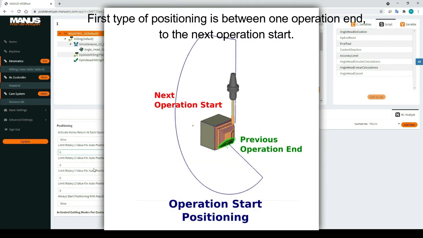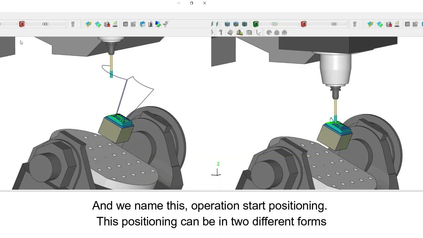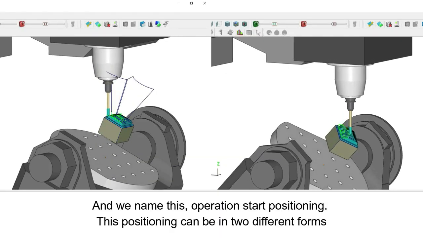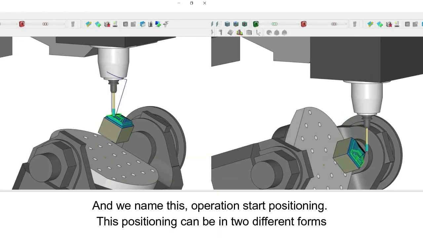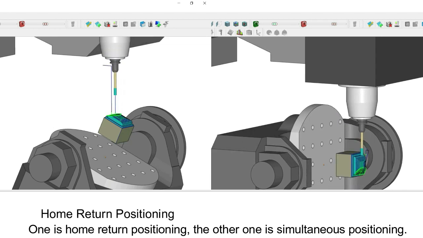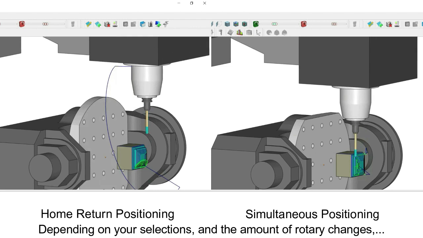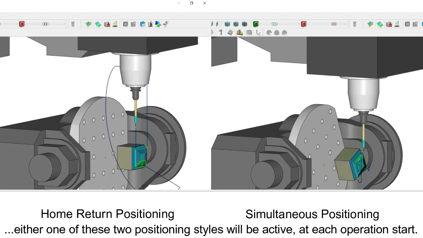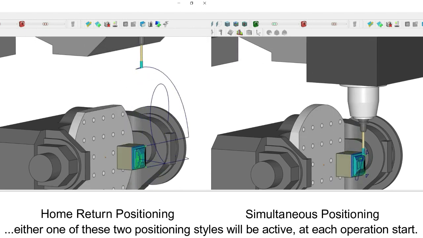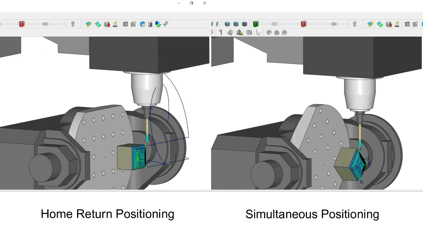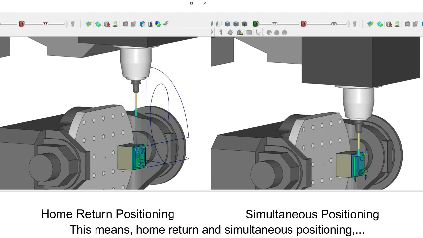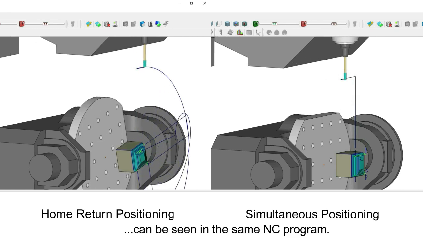The first type of positioning is between one operation's end and the next operation's start, and we name this operation start positioning. This positioning can be in two different forms. One is home return positioning, the other one is simultaneous positioning. Depending on your selections and the amount of rotary changes, either one of these two positioning styles will be active at each operation start. This means home return and simultaneous positioning can be seen in the same NC program.